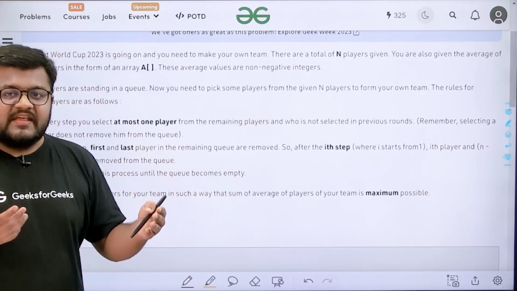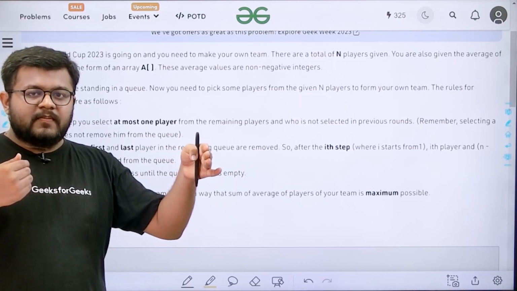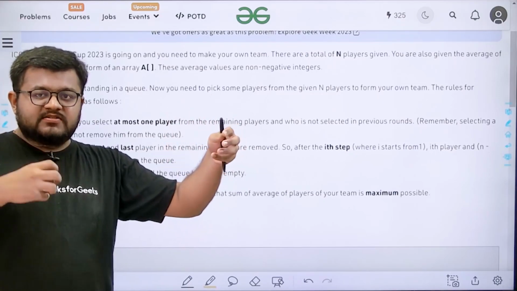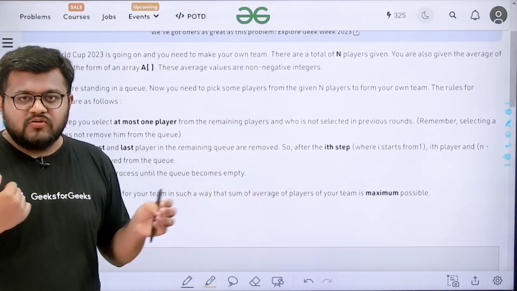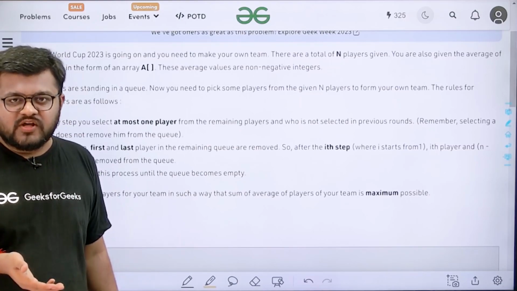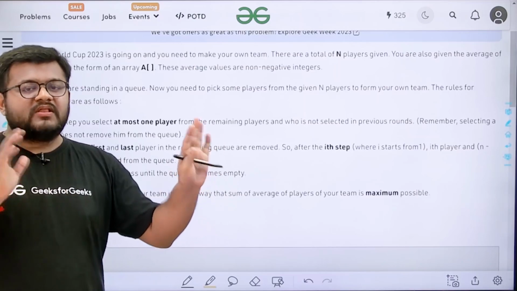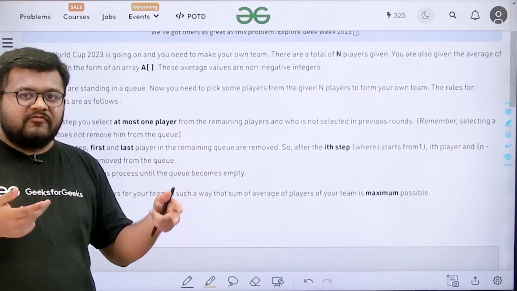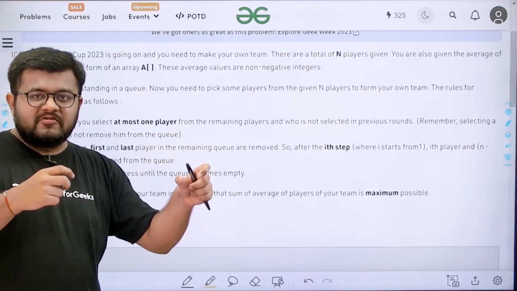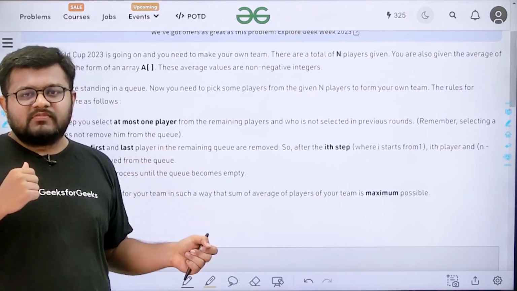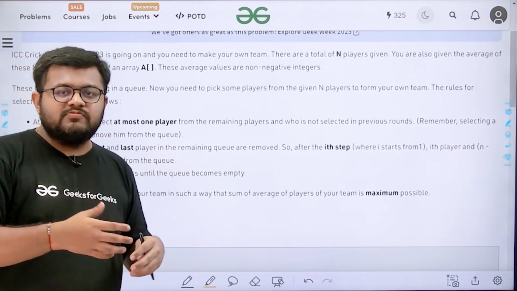So let's say there are 8 players. You select any of the players, then the first and last, that is the first player and the 8th player, will be removed from the queue and will not be considered for further rounds, irrespective of whether you selected that player or not. Then after the second step, the second and 7th player will be removed. After the third step, the third and 6th player will be removed, and we keep repeating this process until the queue becomes empty.